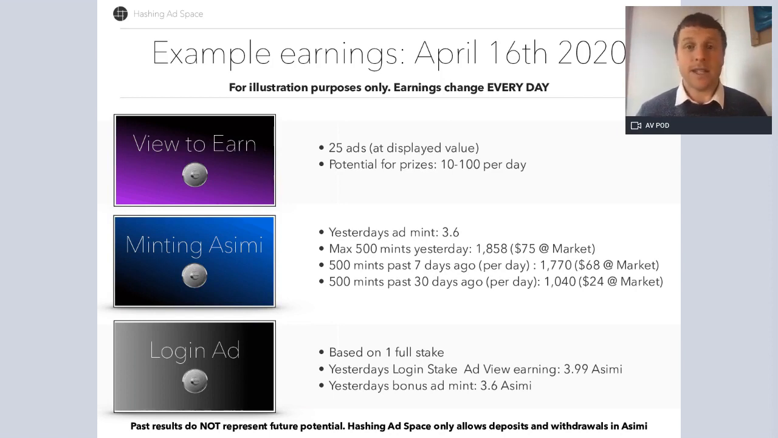So exciting stuff, guys, because if you do the combination of all three, you can really start collecting a lot of Asimi. Past results do not represent future potential. Ad space only allows deposits and withdrawals in Asimi.